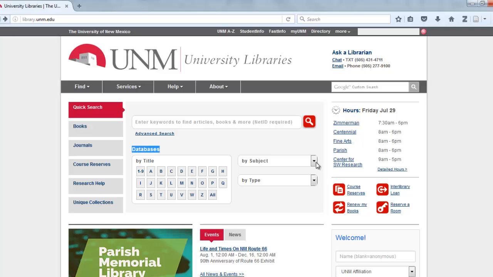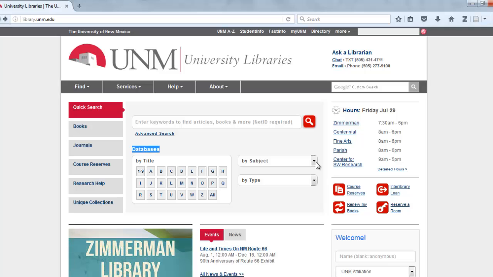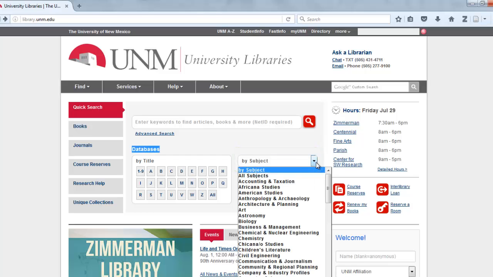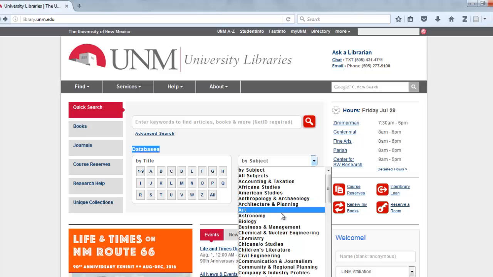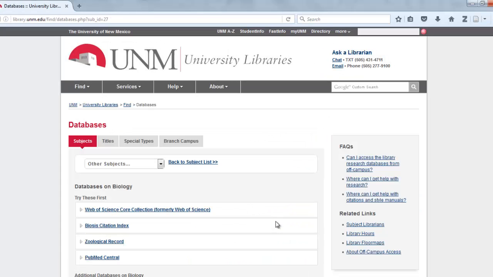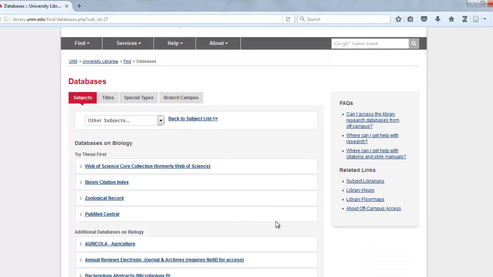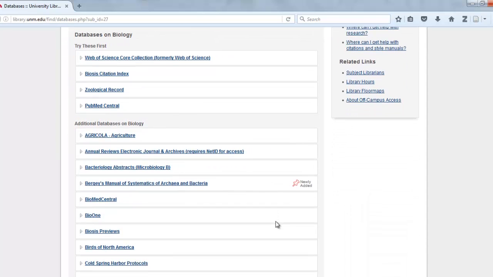If you don't know the exact database that you want to use, but you're working in a specific subject area, you can click the By Subject drop-down menu, and then select from there. We'll do biology. A list of biology databases recommended by our librarians will pop up. At the top of the list, you'll typically see a Try These First section. The databases in this section are going to be good places to start.